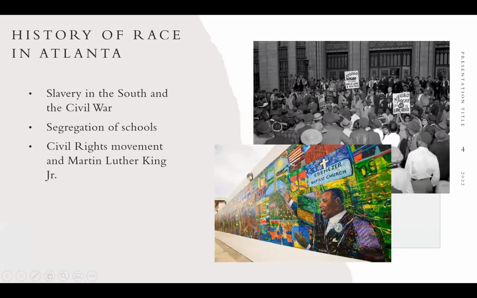So we're going to get into the history of race in Atlanta. As many of you are probably aware, Atlanta has a very deep-rooted history in racial segregation, starting all the way back with slavery and Jim Crow laws. You can still see a lot of the impacts of those today when you drive through Atlanta. The civil rights movement largely impacted Atlanta, with Martin Luther King leading the charge to disrupt this racial segregation in the South. And he was actually born here.